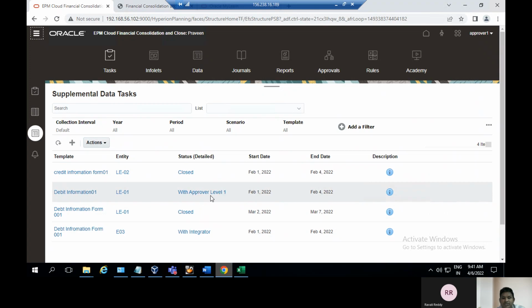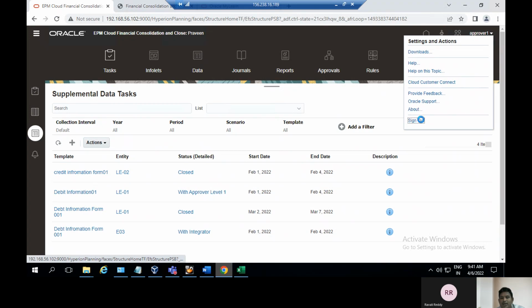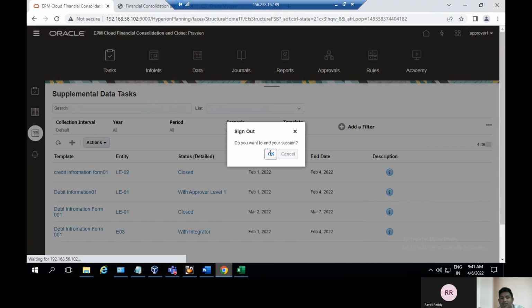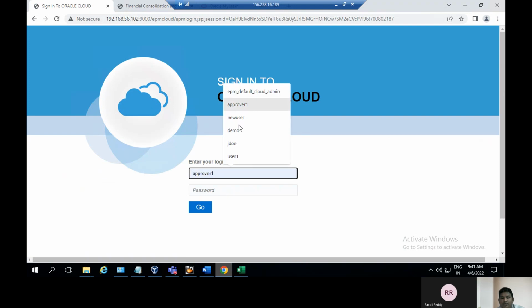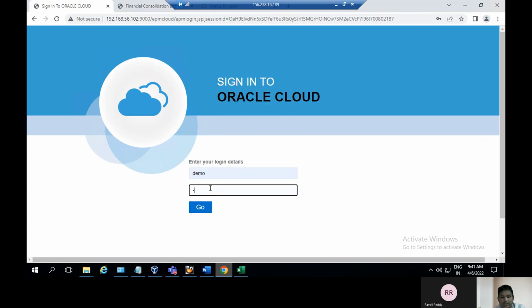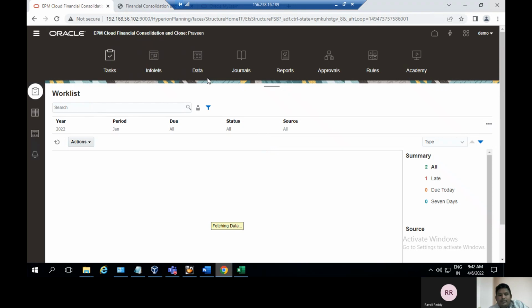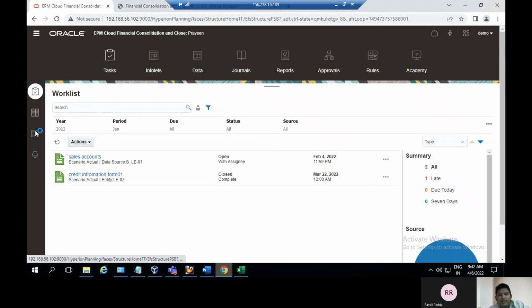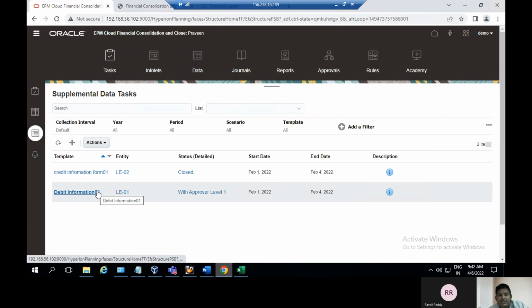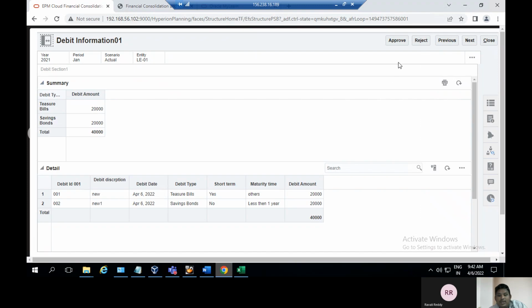Here the debit information with the pro level 1 status, and then I will go to the pro level 1 and sign out here, and then after sign out, I will log in the demo as a pro level 1. Here the demo I will give, go to demo tasks, and then here to supplemental data cards. Here the debit information is with the pro level 1, and click on here debit information, and then here to approve, here the approve one.